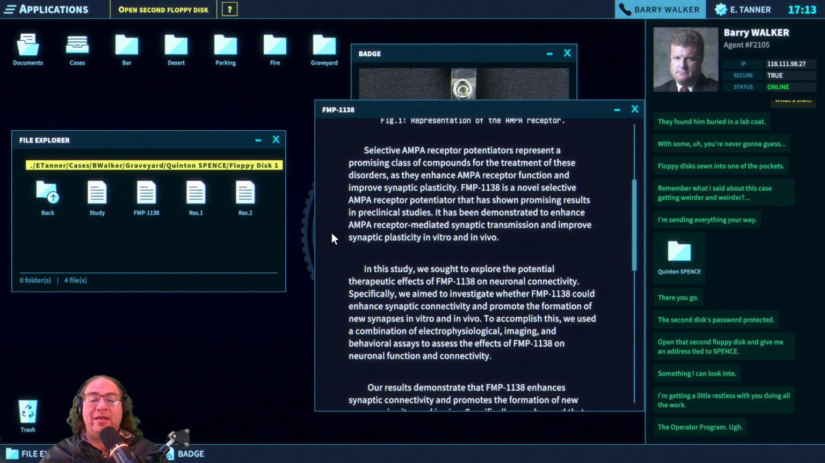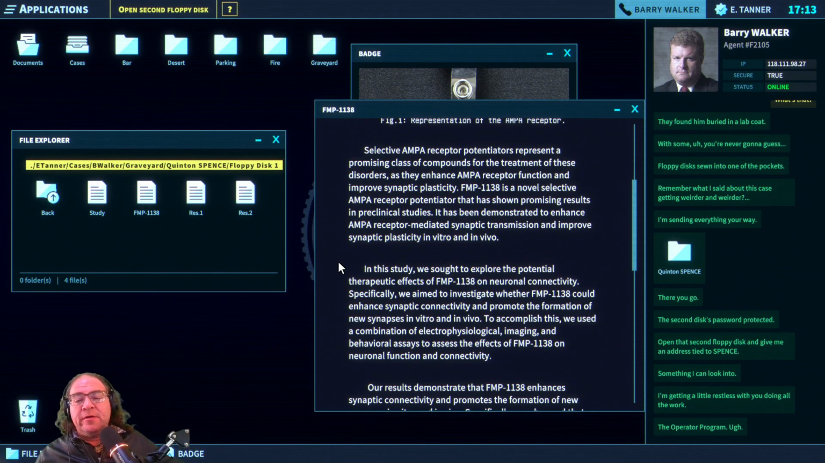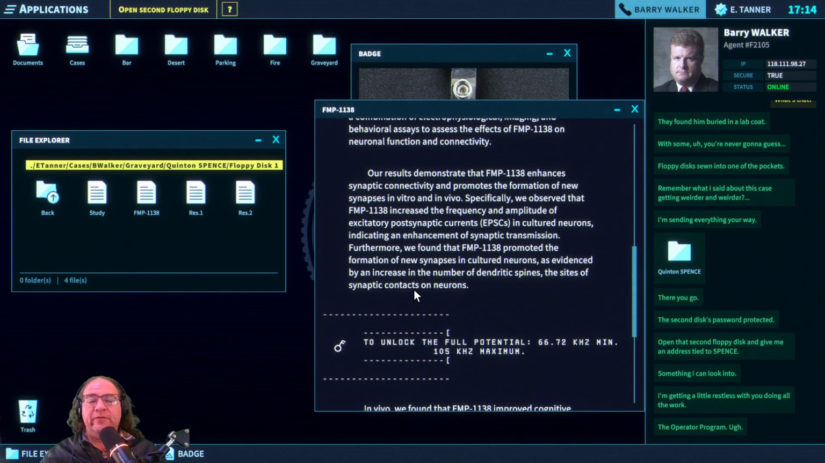It has been demonstrated to enhance AMPA receptor mediated synaptic transmission and improve synaptic plasticity in vitro and in vivo. I don't know if it's a typo. In this study, we sought to explore the potential therapeutic effects of FMP 1138. To accomplish this, we use complex physical imaging and Jesus. Okay, so they're really going at it here. Sorry, guys. Oh, look. Hold on.